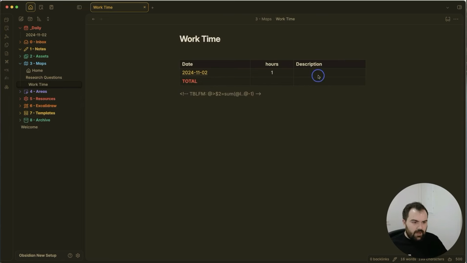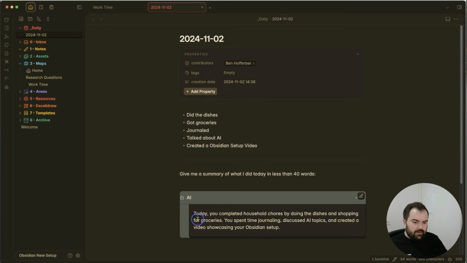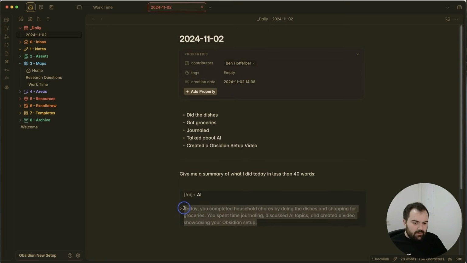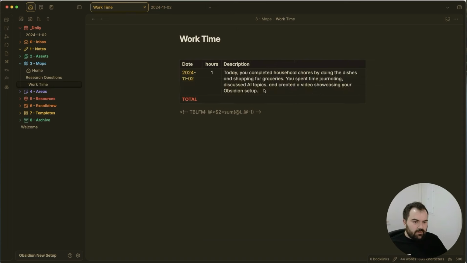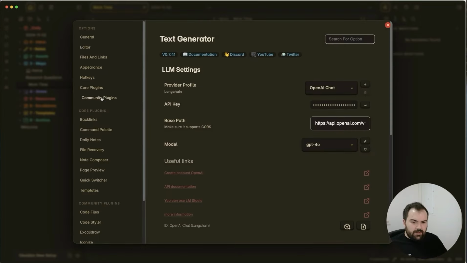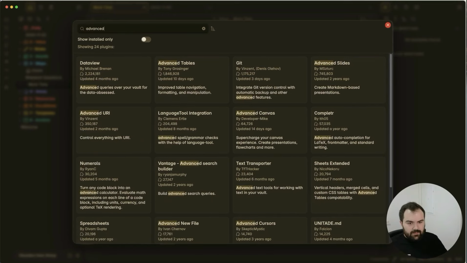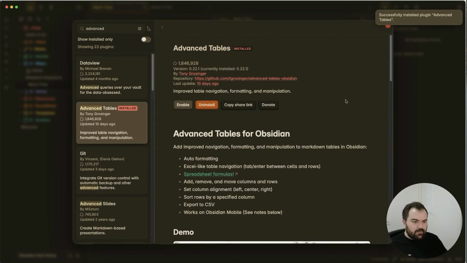So let's say I worked for an hour today on all of this stuff. What I can do now is go to that file, grab out the details of this day specifically, and drop those in the description here. Then I want to update this automatically and summarize all these columns. For that, I actually use the table tool, which is called Advanced Tables. So let's install that here.